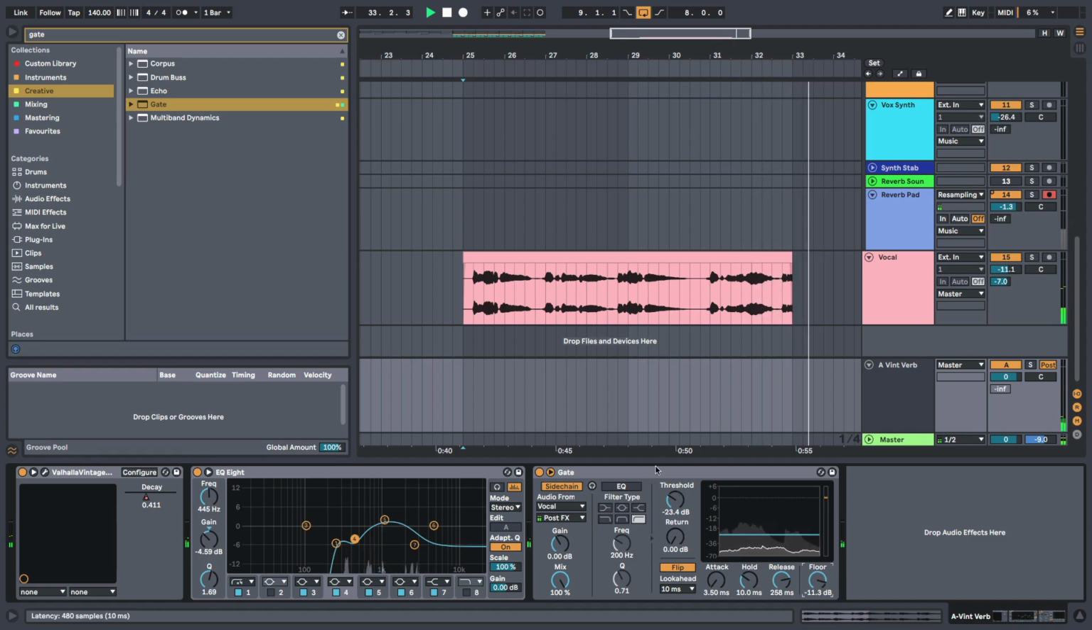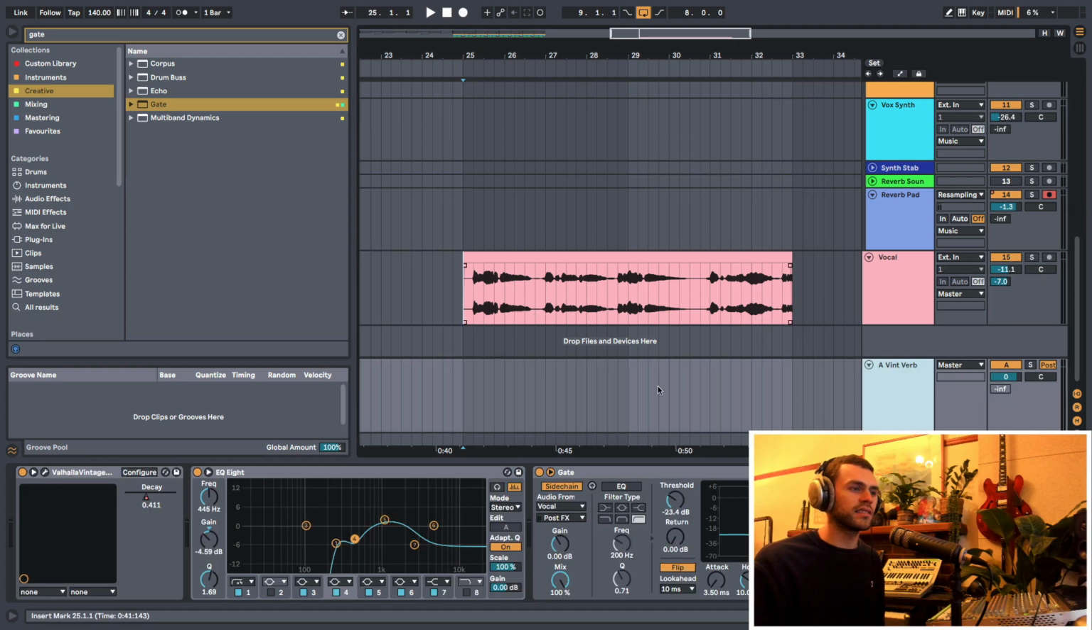So you can hear once the vocal's being sung, then the actual reverb is decreased in volume.